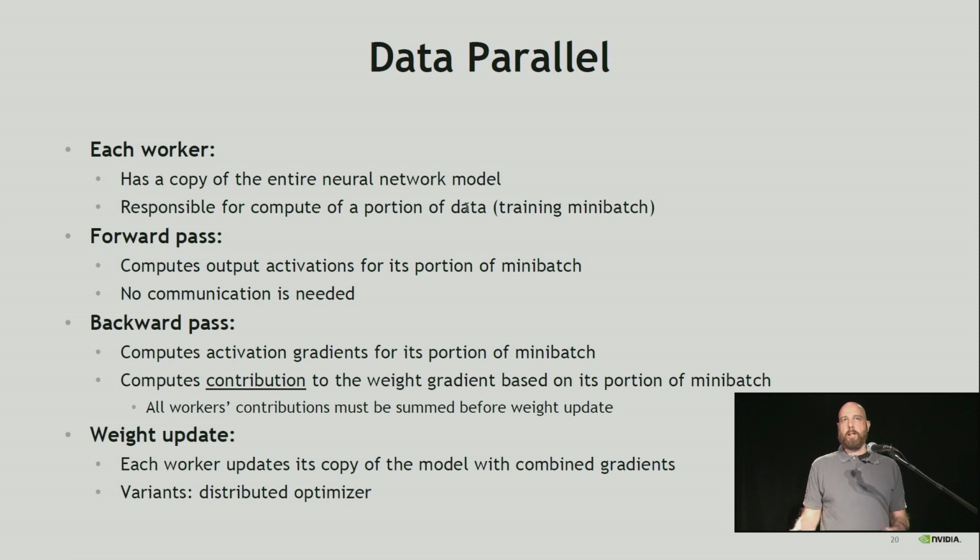So in a forward pass, each worker will take its portion of the incoming data, process it for the layer, and produce its portion of the output mini batch.